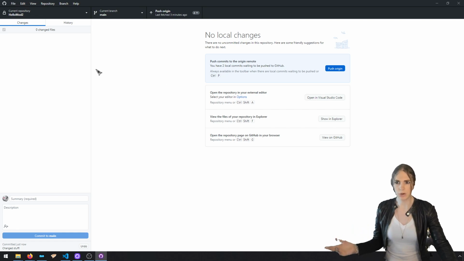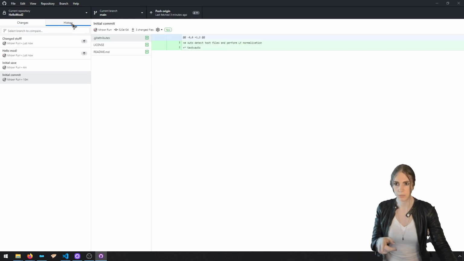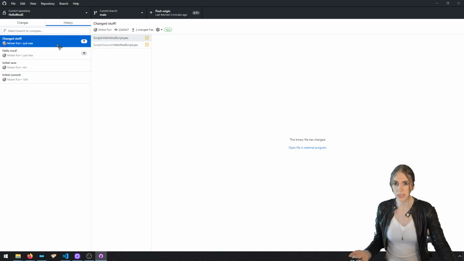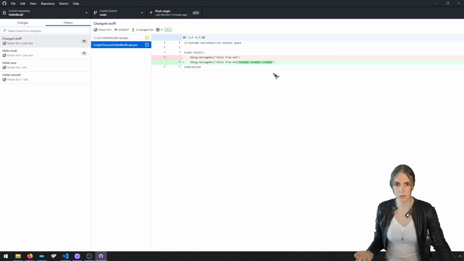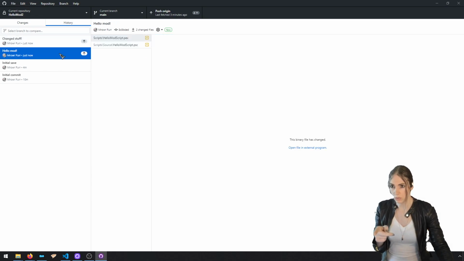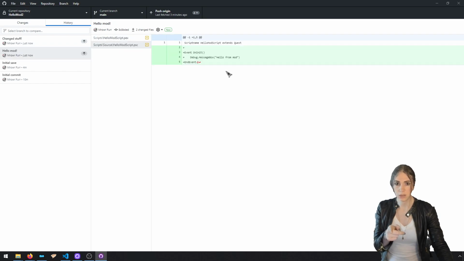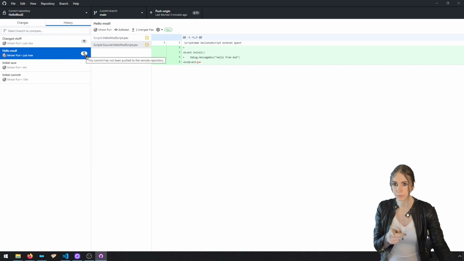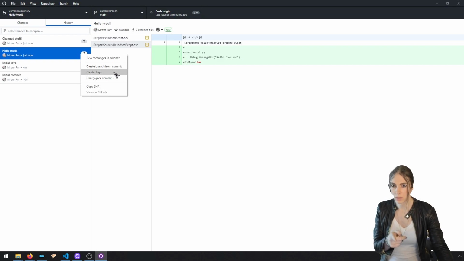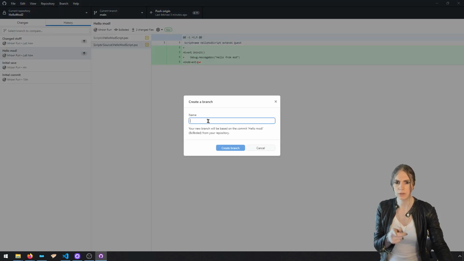If we decide we want to go back to an old version, you just go to history, find your save game. So we'll go to not changed stuff, which will show you what you changed. It's really useful. Go to the previous one. So go to the version that has what you want to go back to, and then you can say create branch from commit.